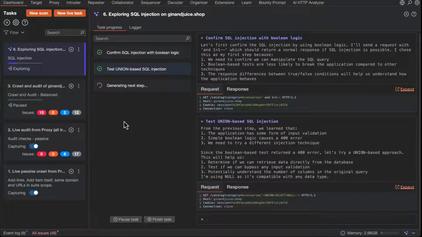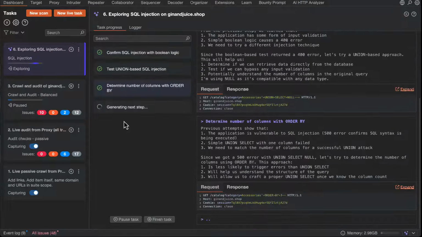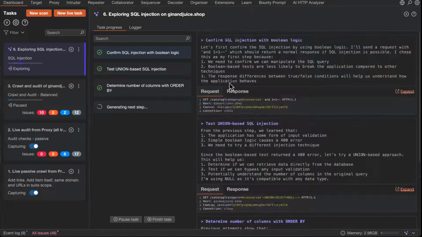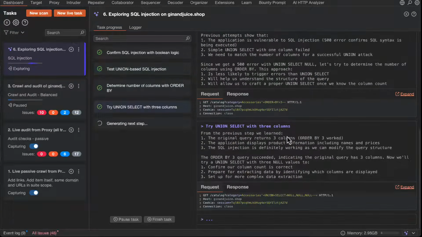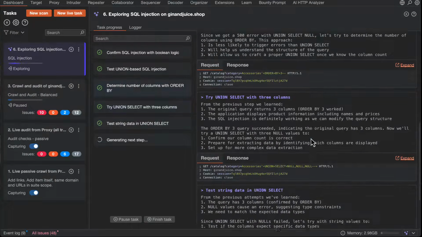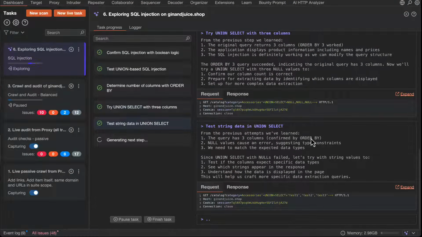It also tells you some other stuff too, like Boolean based, scroll back up here. Boolean based tests are less likely to break the application, so that's probably why it's starting with that. And then it's testing some union stuff. It's going to determine the number of columns with order by. And then it says, from the previous step, we learned the original query returns 3 columns with order by 3 worked. So now it's going to probably run a union select null, null, null, or in this case it said union select test, test, test, because it's going to keep going through that SQL injection pattern and figure out what it can do with it.